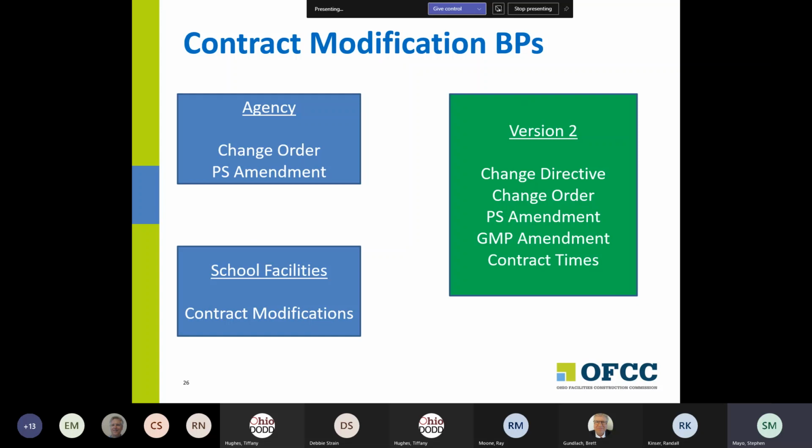So moving on from contracts to contract modifications, again, we kind of followed the same philosophy. We used to have a change order and an amendment. Well, now we have 5 different specialty contract modification BPs. So we have change directive, we have change order, we have an amendment BP, we also have a GMP amendment BP, and then we have this new business process called contract times that we talked about a good bit in the first session that allows you to monitor and keep up to date on all the milestones associated with each GMP amendment.